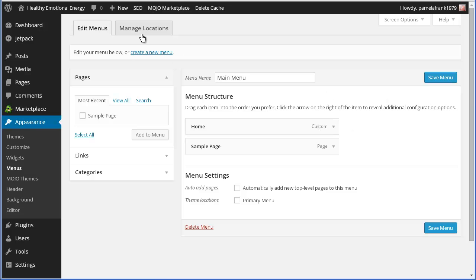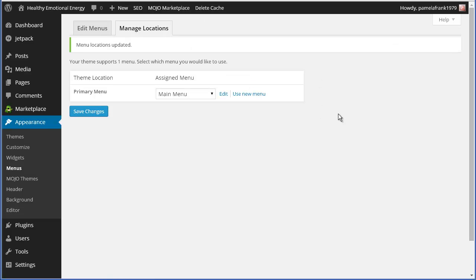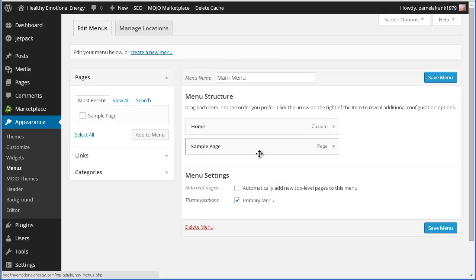and then here's the other important step. You've got to go to Manage Locations, and you want to select which menu you want to use. This is important because sometimes a theme will let you use 2 or 3 different menus, so you need to tell it where. So this is the primary menu. Once you've done that and saved the changes, you go back to editing the menu.